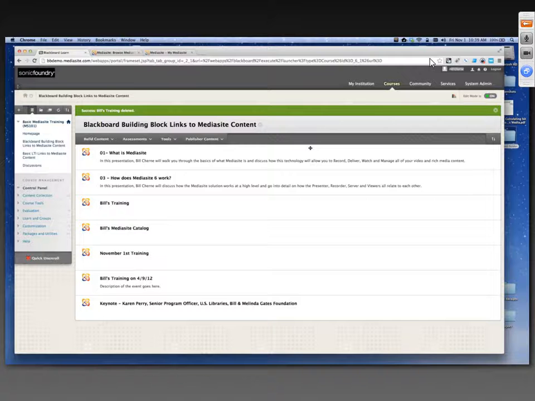Students can now go to Blackboard, click on that link, and it will take them to that recording class, and they can see all the recordings that have been recorded within the class. So that's why we wanted to see if the Blackboard building block would facilitate or streamline that process for the instructors.